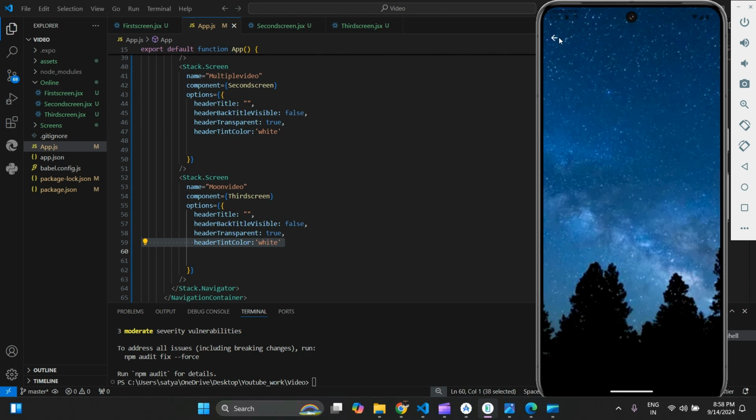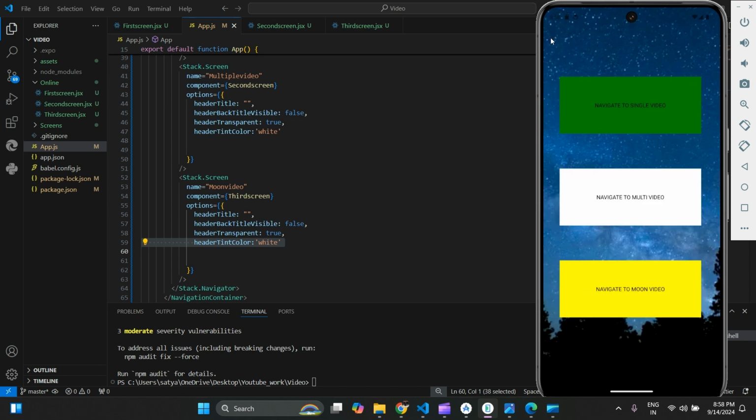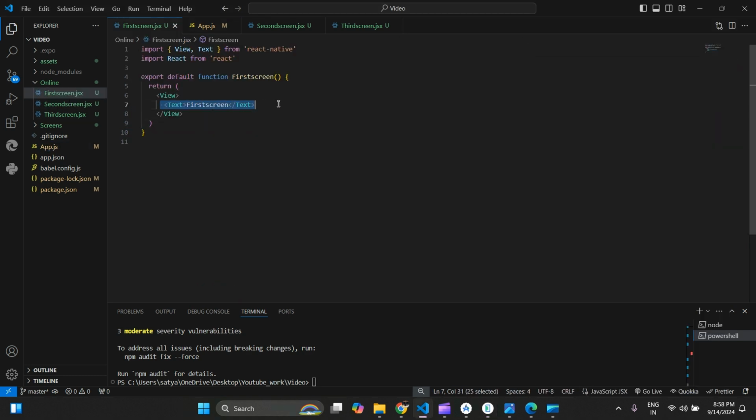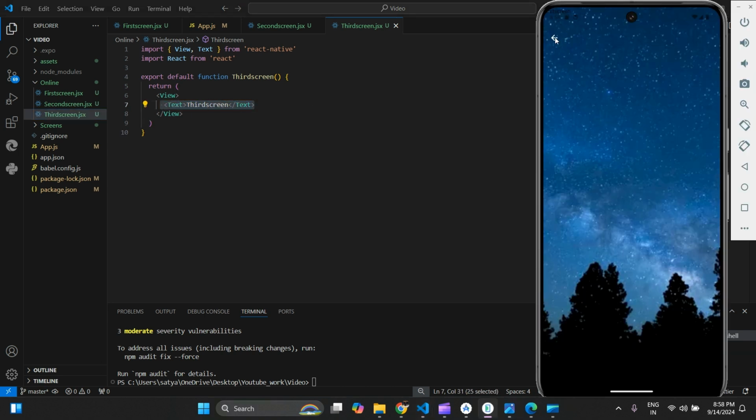Don't worry about this upper text. I can see this upper text also. You can see over here, we are seeing some small text. This is coming from here, as we had given first screen, second screen, and third screen text. That's why it is coming in our app, basically.